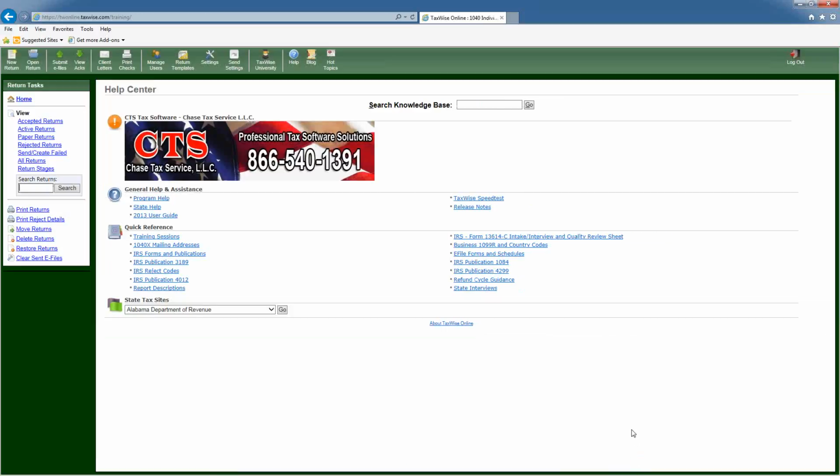Okay, we have logged into the 1040 online tax software. First thing we will do is go across the menu bar over to the immediate left. You have new return, open return, submit e-files, view acknowledgement, client letters, print checks for those of us that offer bank products, and manage users. This gives you the ability to create user IDs for all of your employees.